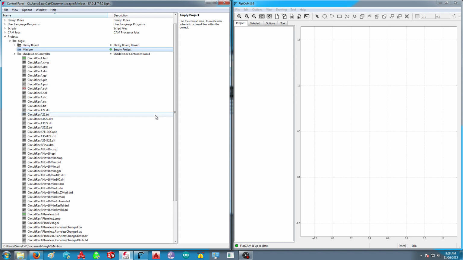This is how I spent my Thanksgiving morning, putting together a tutorial for using Eagle 7.4, I guess point .0, and exporting an Excellon drill hole file for making through-hole printed circuit boards in a file format that can be interpreted correctly by Flatcam for making G-code for machining your printed circuit board.